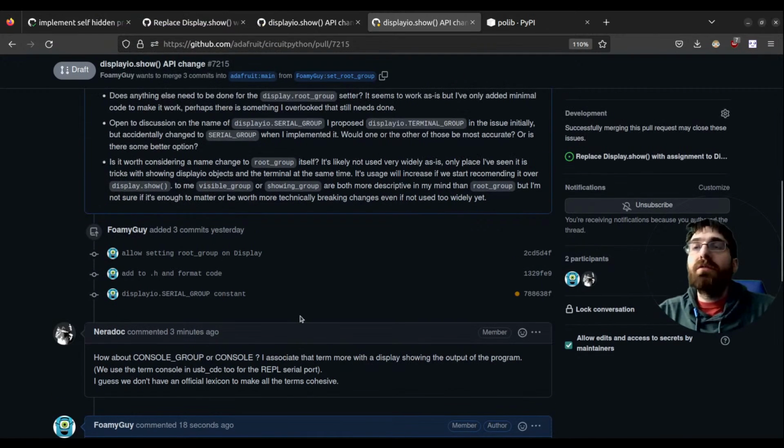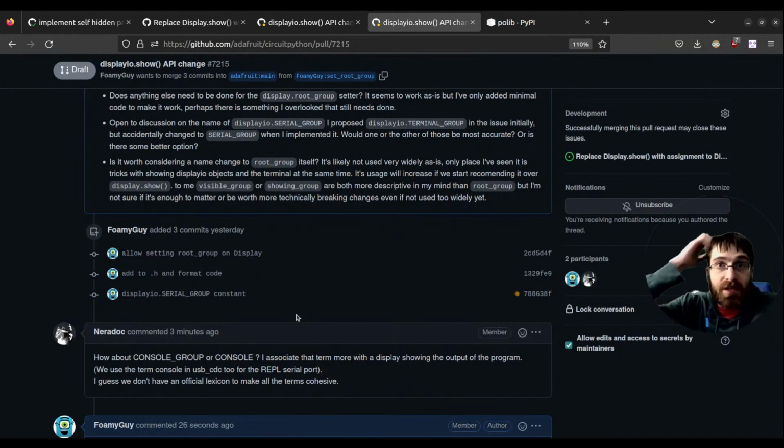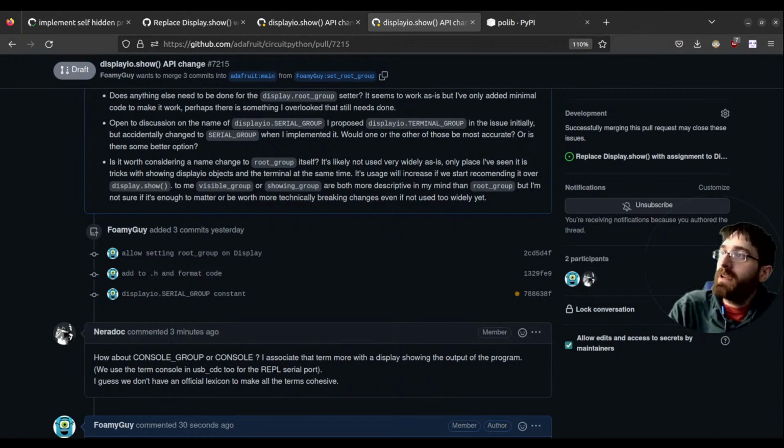Console group, I do like console. Yeah, serial console is what it's labeled in Mu, which is where the same stuff that's visible would come through, right? You would see the same stuff on the screen as the serial console, so I do like console.